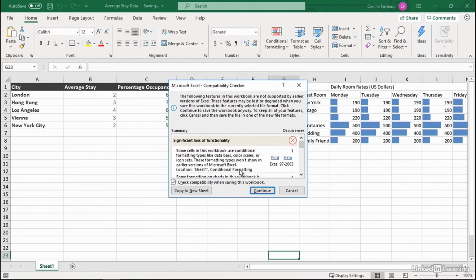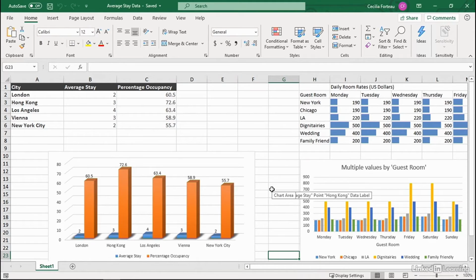You'll notice the difference here now being is you don't have the option to select the versions. If I'm OK with this, I can select Continue, and our workbook will be saved in that older version, allowing the users with older versions of Excel to open it. Again, keeping in mind that they may have some loss.